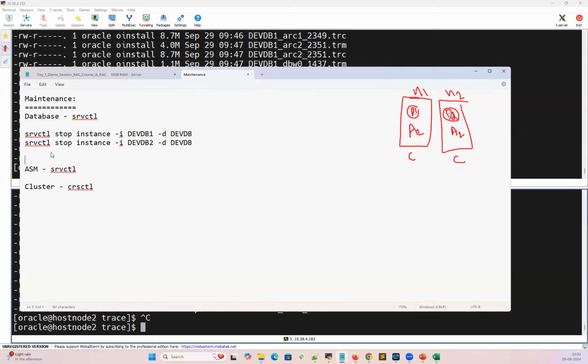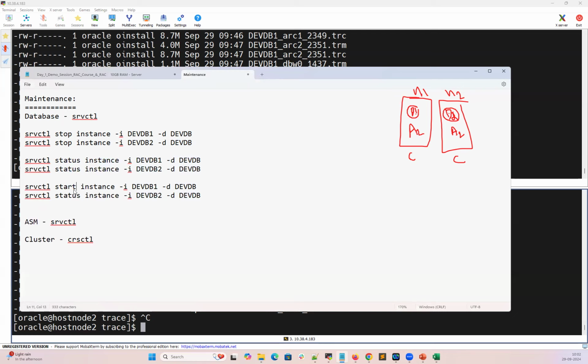So I can go ahead and then check status, and I can do start instance 1 and instance 2 for this devdb1 and devdb2. So once this is done, I want to go for my entire database maintenance. Instance 1 and instance 2, I need to stop it together.